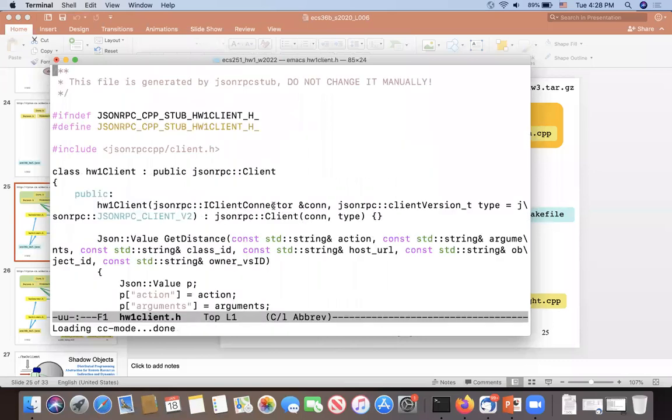If you look at the file, you will see that this file is generated by JSON RPC stub. Do not change it manually. That's number one. But then it says, I'm actually going to create a class called Hw1 client, and it's public, inheriting from JSON RPC client. You don't have to worry about inheritance at all. And it has one constructor. You don't need to worry about the constructor at all. In fact, you don't need to change it. This is just to help you understand.